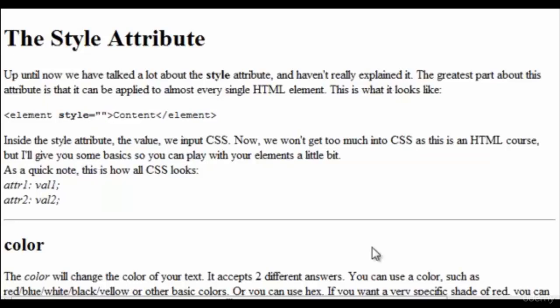Now this is a little bit different than other HTML values. With this value, we use CSS. Now we won't get too much into CSS at this time, as this is an HTML course. In the future we will touch on CSS and go a lot more in depth about how to use it and how to make the most out of it. But for now I'll give you some basics to play with and make your elements a bit more attractive.